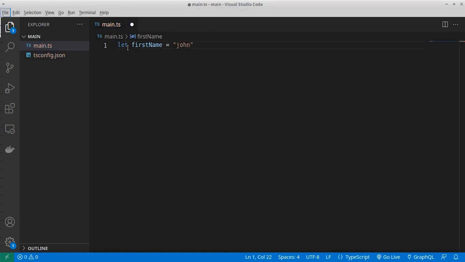Now we just wrote normal JavaScript, but if I hovered over first name, I will find that first name is of type string. Now we can find the same thing with pure JavaScript, but let's try to set this let variable to 5.